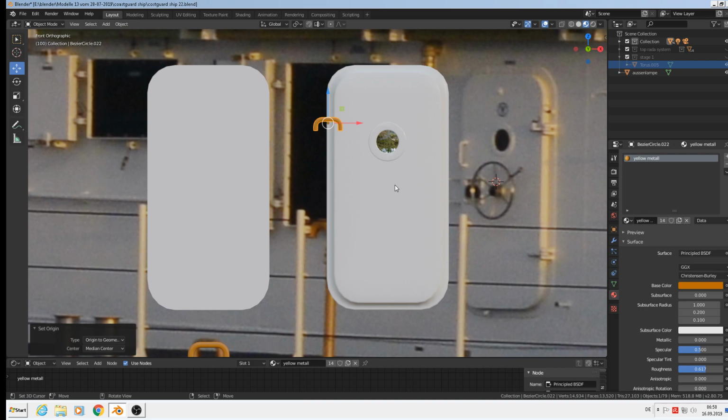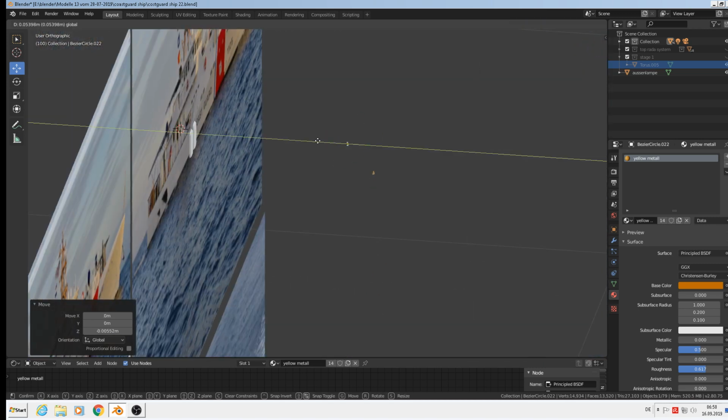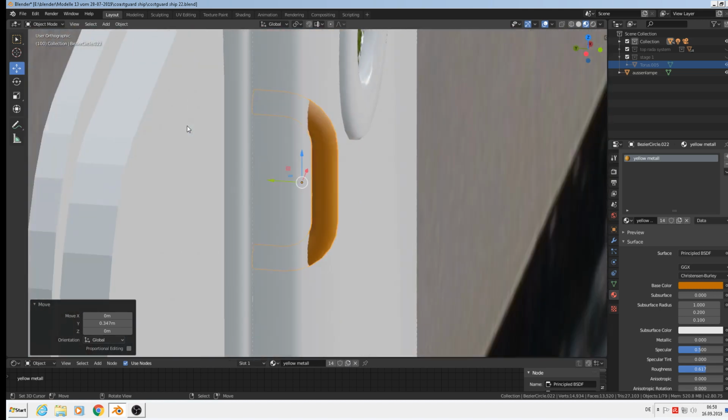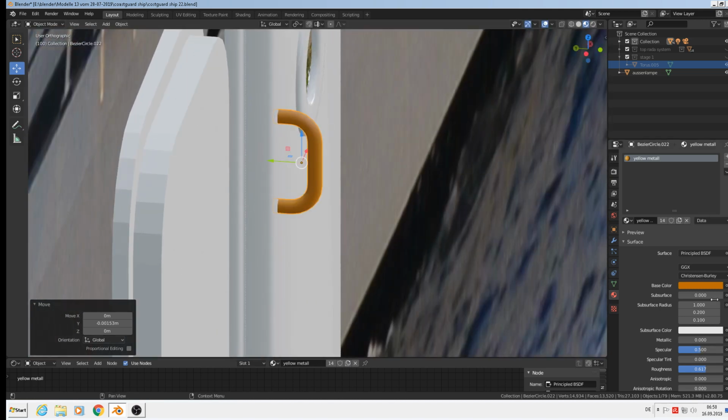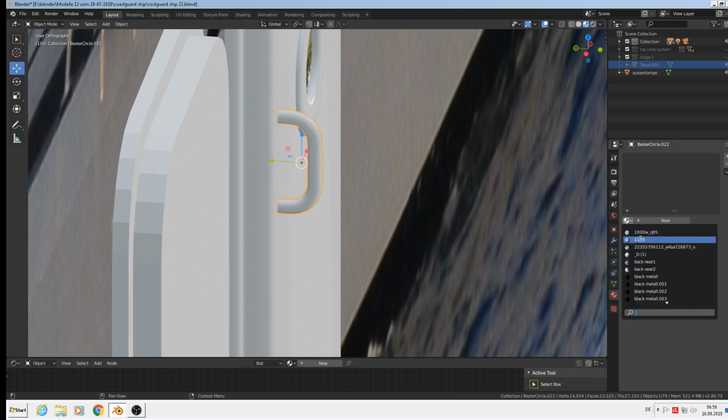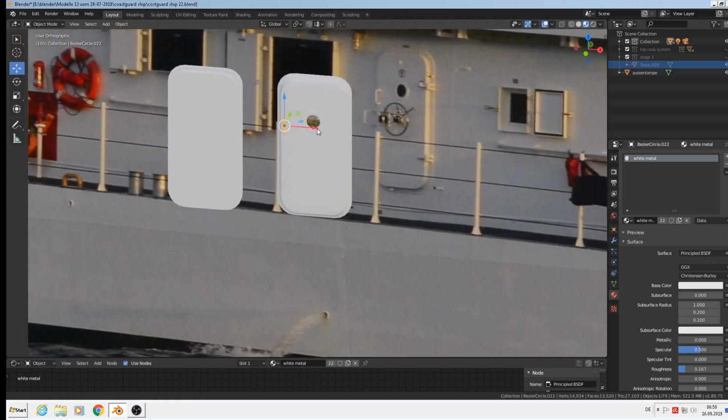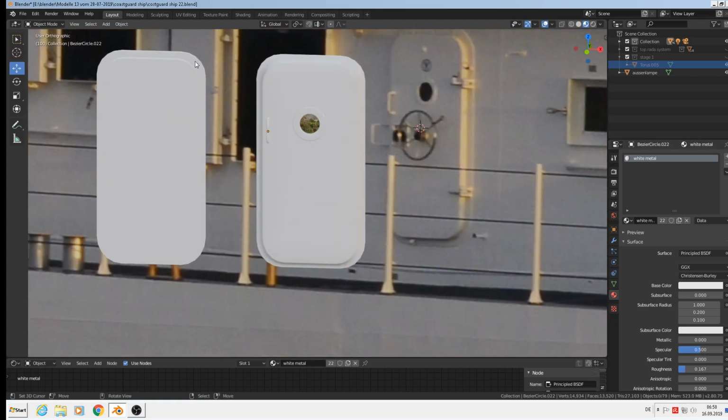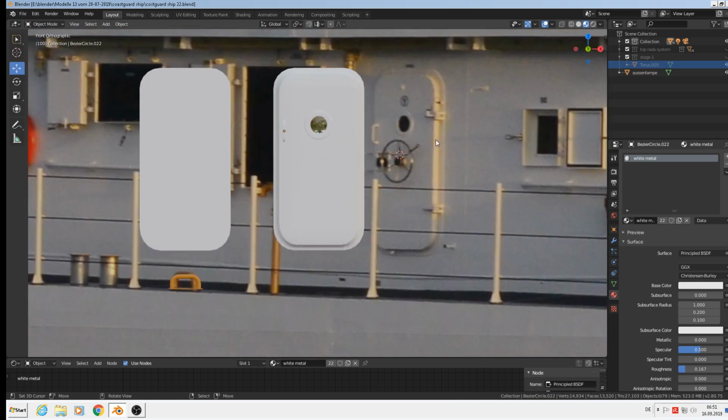So rotate X 90 degrees and rotate Y 90 degrees. Then we bring it here on the side. And give them that white stuff, so white metal. Good. So that thing is also there. File, save. Now we need this wheel there.